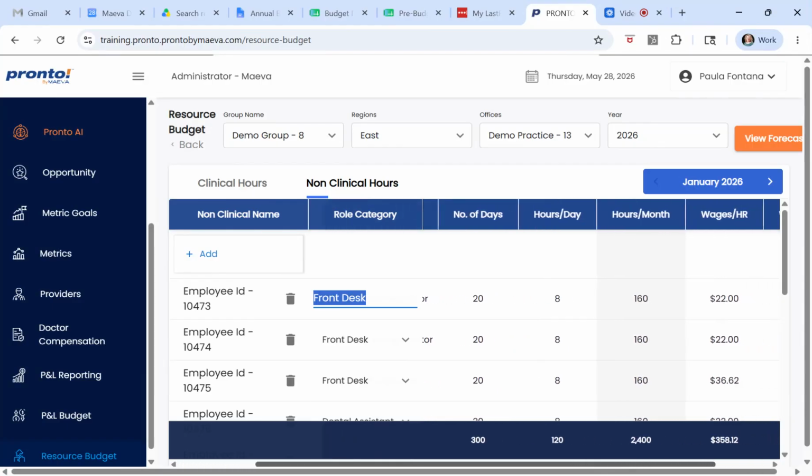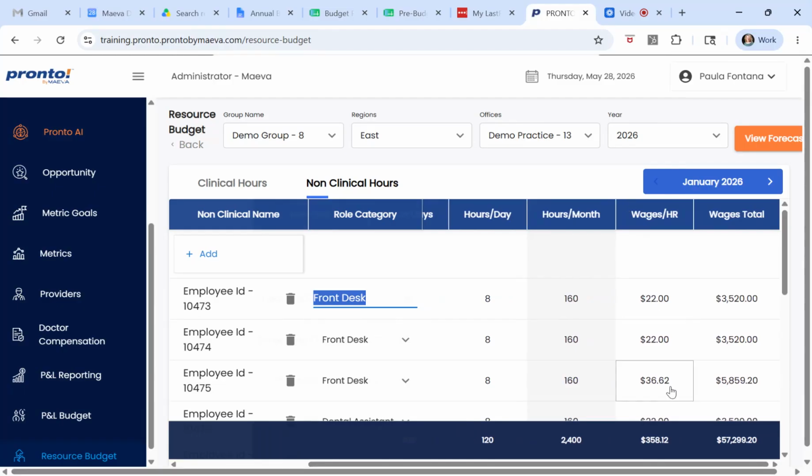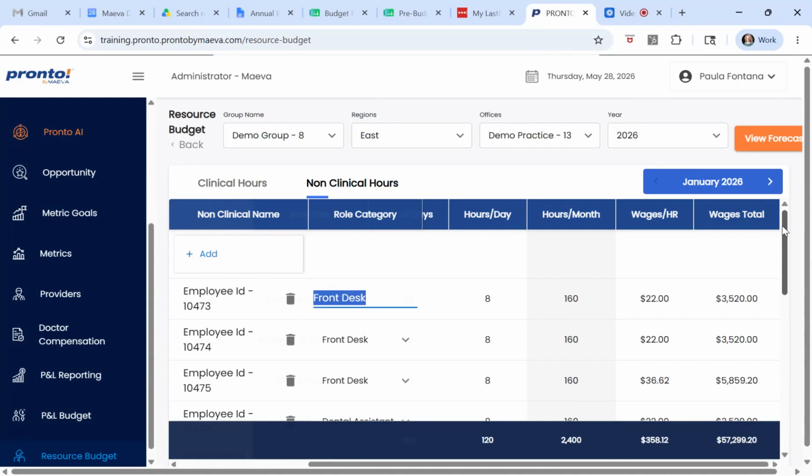You'll go across to the right, add in the number of days that month they're working, the hours per day that they get paid for, and their wages per hour. The wages total will calculate automatically. You'll do that for each one of your employees. You'll copy that to the budget, and you can make any edits that you need to make in subsequent months.